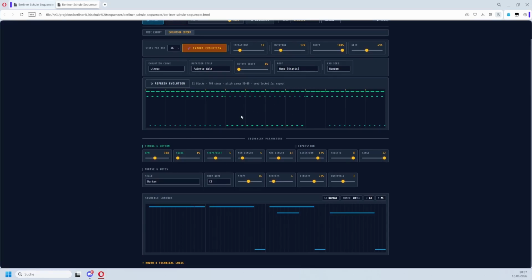The algorithm itself has received quite a few changes and differs in big parts from the old version. With the old version, the evolution did even go wild with mutation completely at 0 and drift at 0 and grip at 100. It went completely wild. We would have ended up with 10 or 20 notes at the end with a pattern that has nothing to do with the initial pattern anymore.